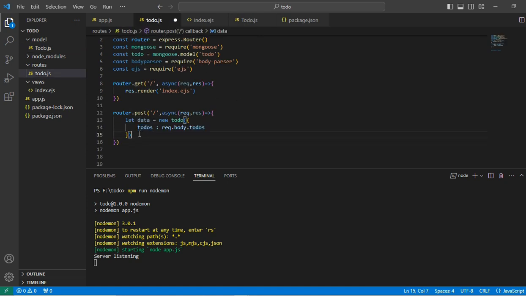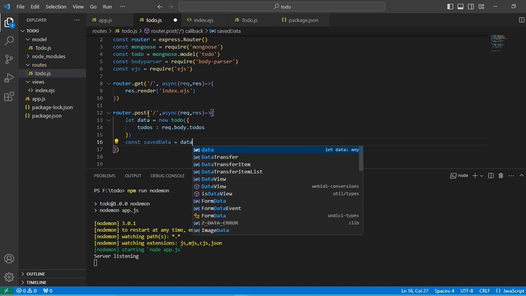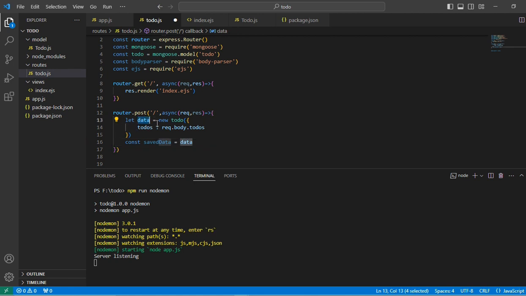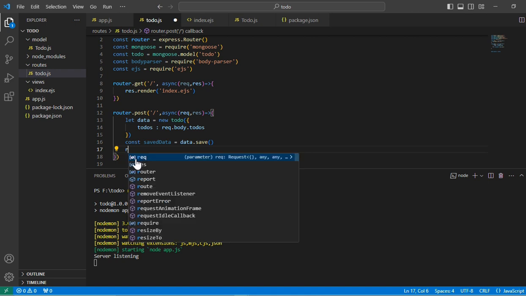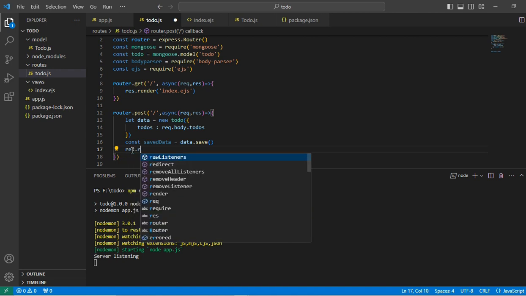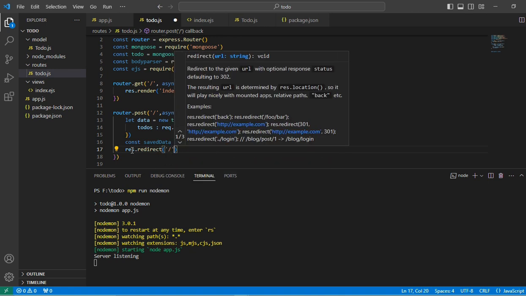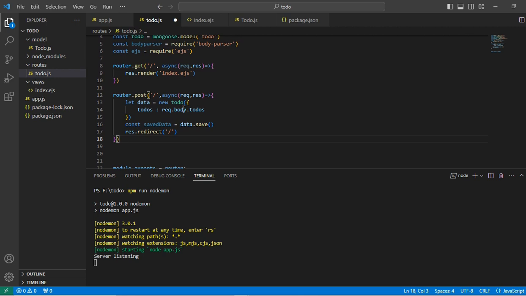Now we need to save. Let constant saveData equal data. Data is the contents that we are storing in the database. Data.save, this has to be saved, and then we need to write res.redirect. This is the code in order to store the request.body into our database.